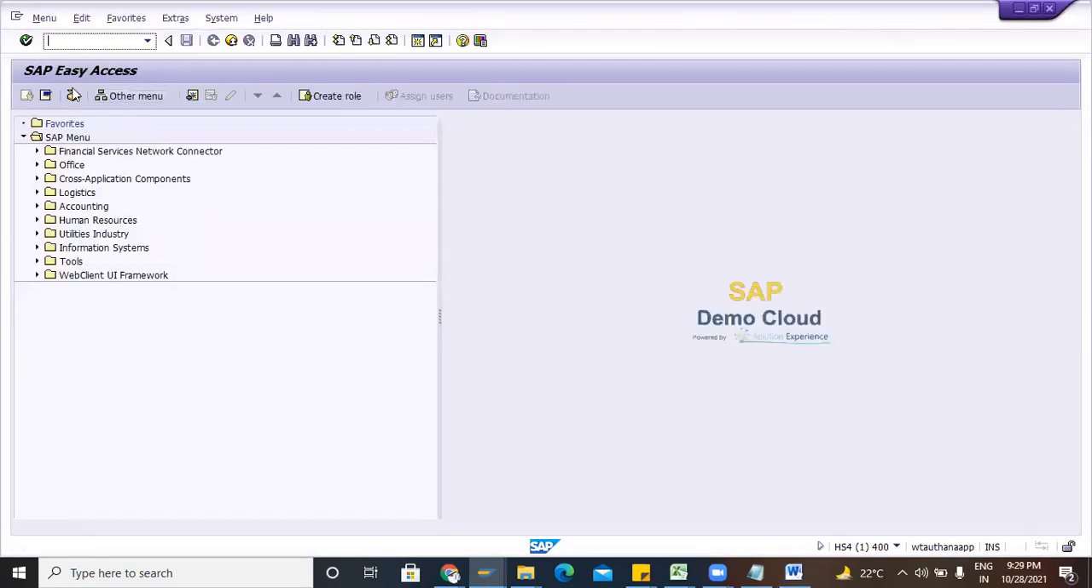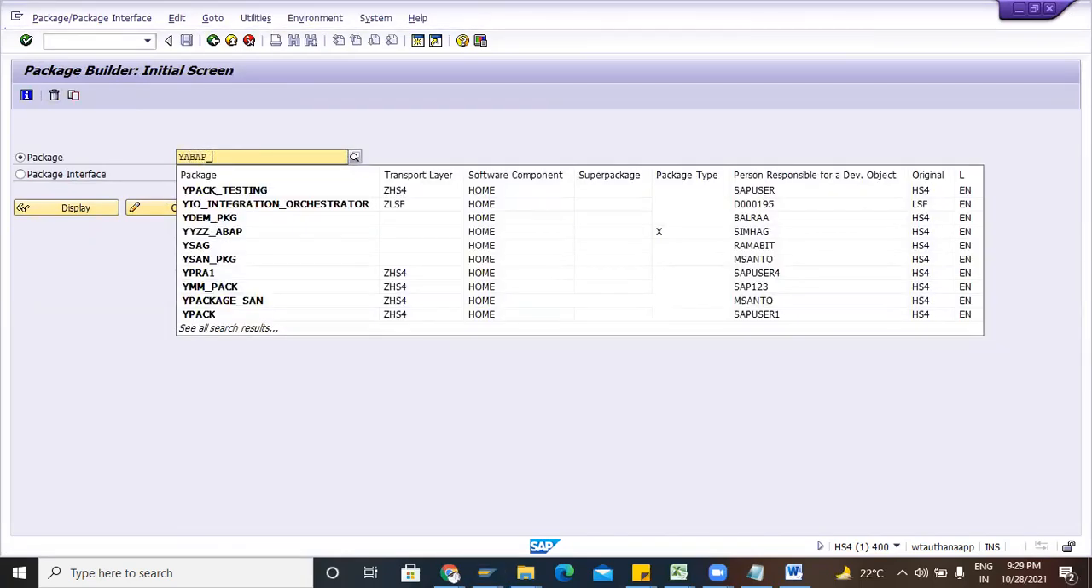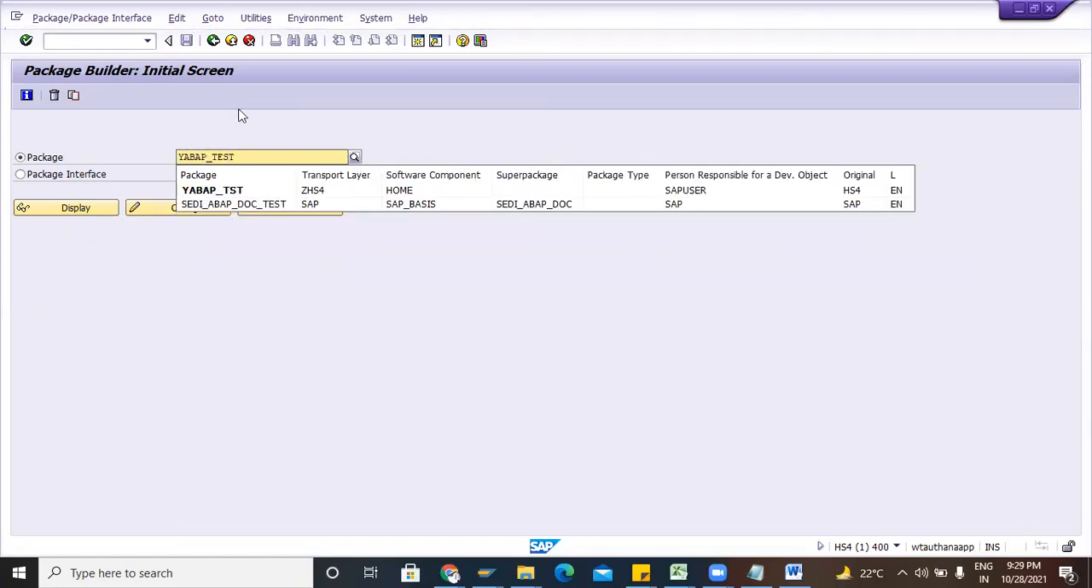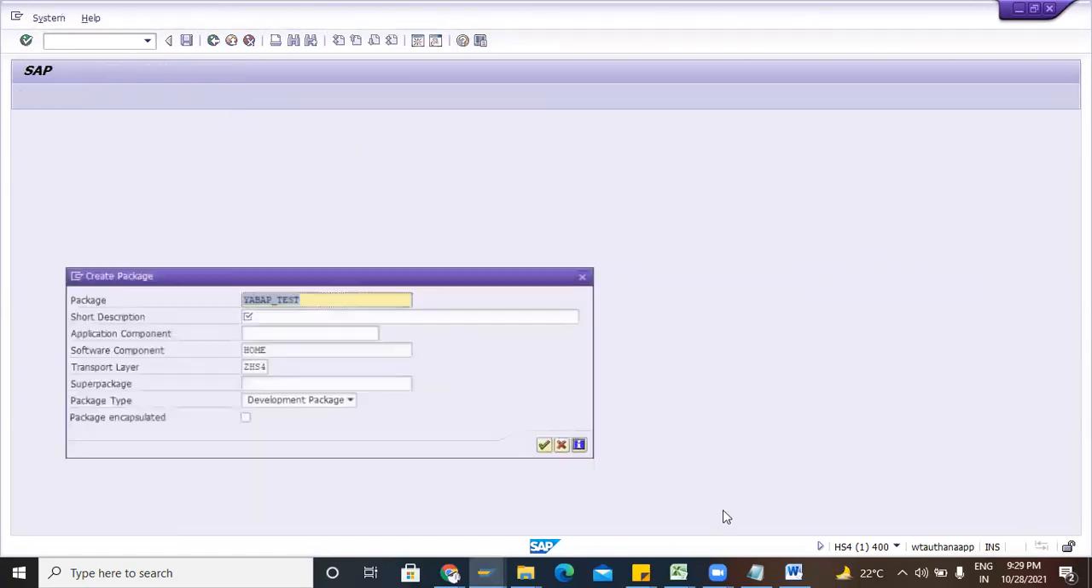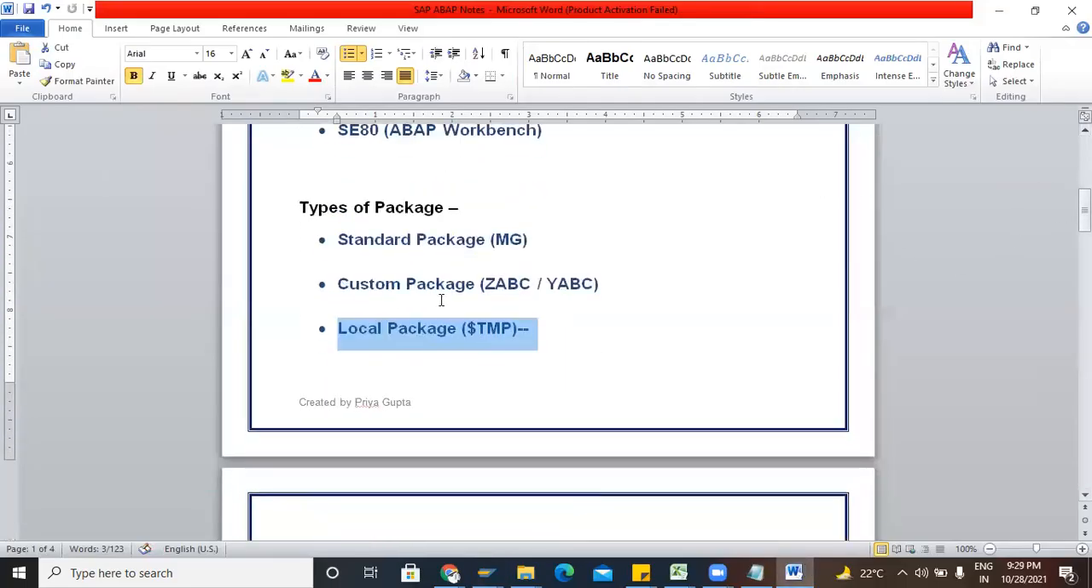So in the command bar, we will run SE21 code, package builder. Here you can pass package name, suppose Y ABAP. You can pass any new name that is not available in the system. Now create. So, custom package, we are creating custom package.